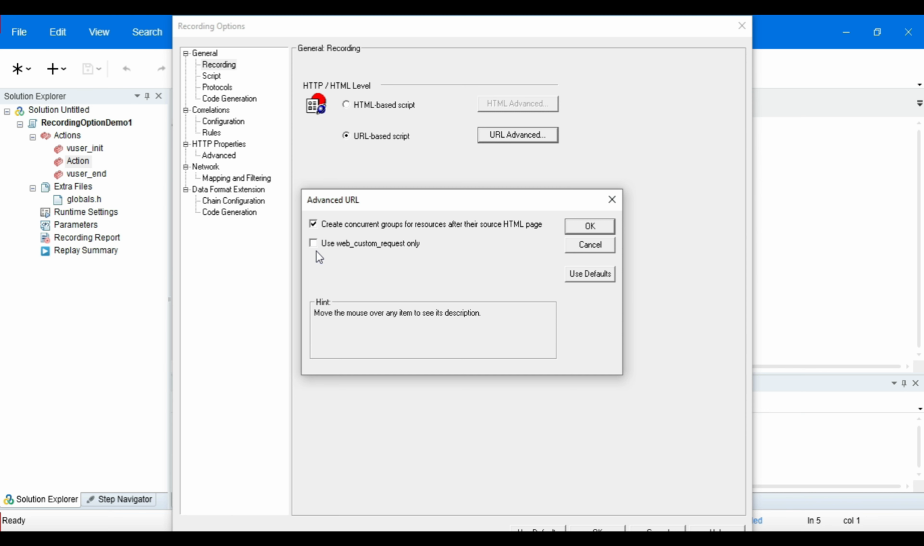When you select the first checkbox, it records the resources in a concurrent group, like what we saw previously in the HTML Advanced option. The resources are grouped between web_concurrent_start and web_concurrent_end, and each is listed as a separate web_url request. But if you select web_custom_request only, it records only web_custom_request. This option will record all HTTP requests as custom HTTP requests, and it will disregard their context.